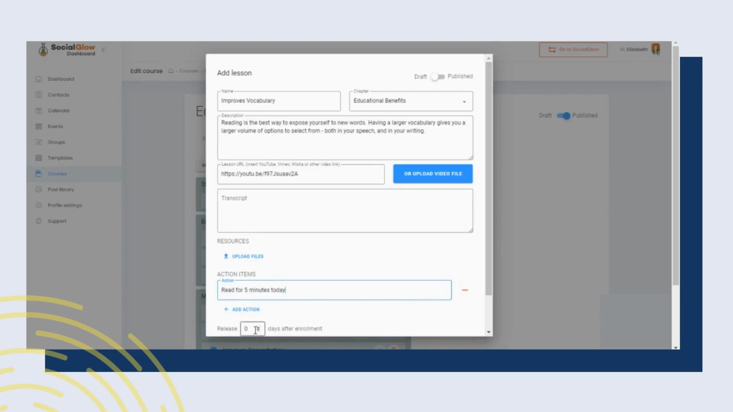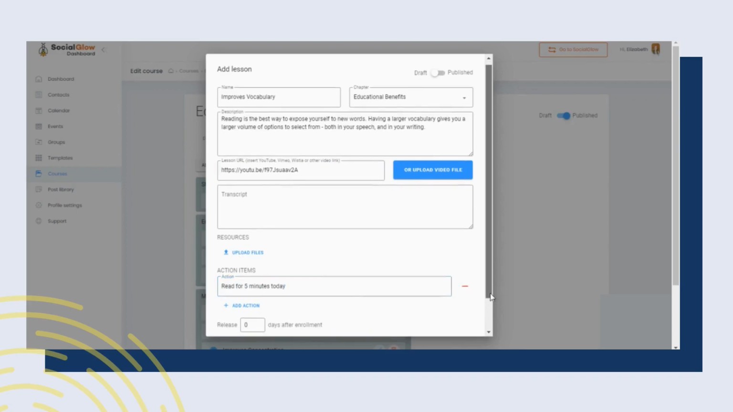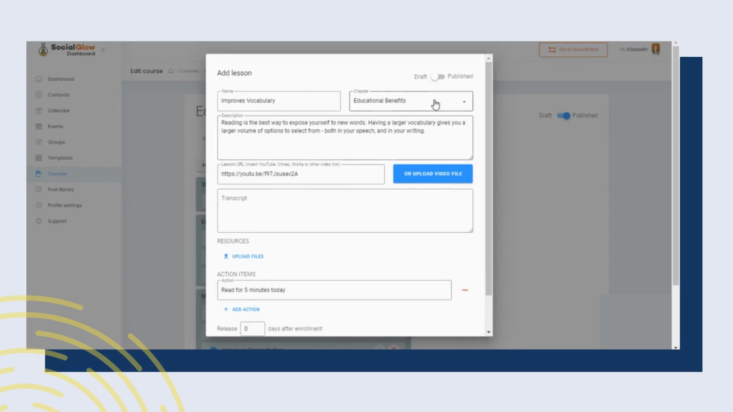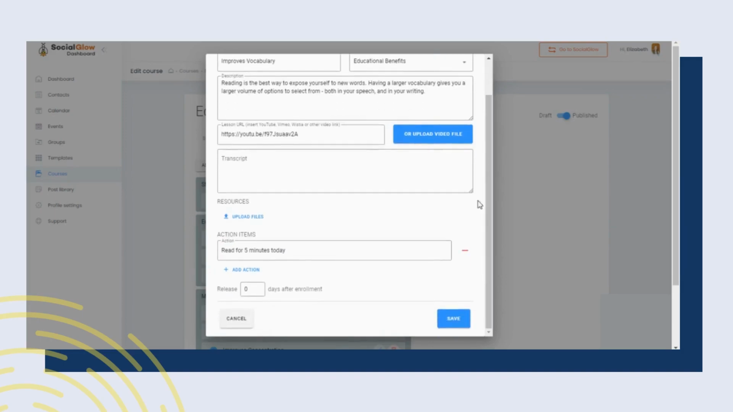Now, if you had selected any drip settings earlier, you'll see this option, or a select date option. You can adjust this to reflect when you want this lesson to be available. And if you want this lesson to be published to this course, toggle the tab in the top right from Draft to Published. Then click Save.